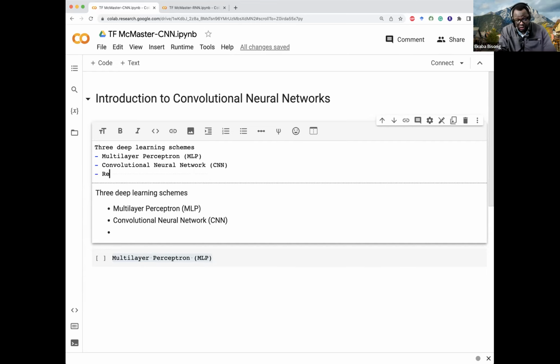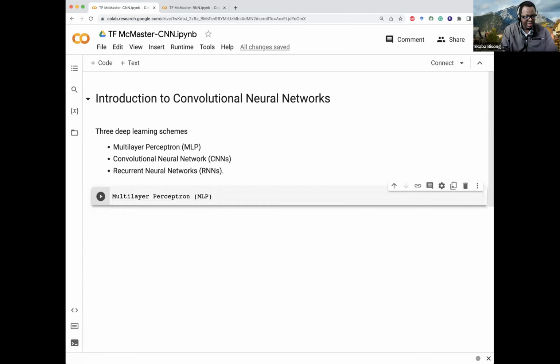And then this other is called the recurrent neural network. So things like ChatGPT taking the world by storm, but RNNs are the building blocks of building this sort of large language models.